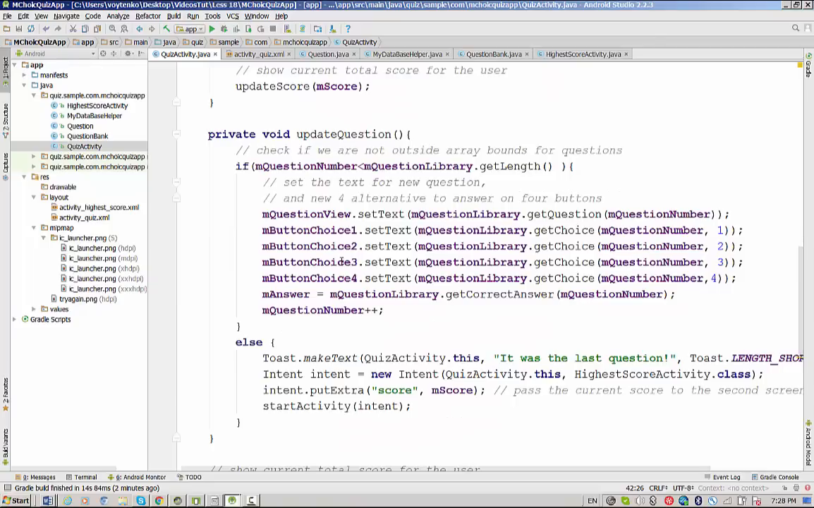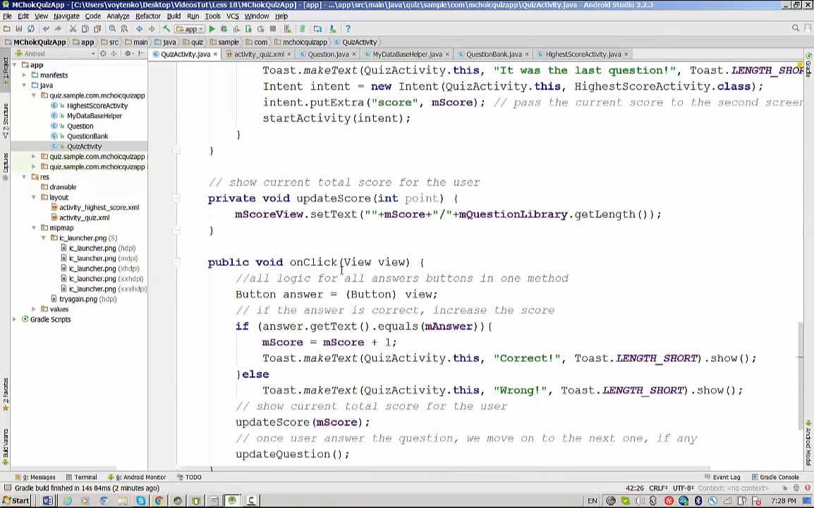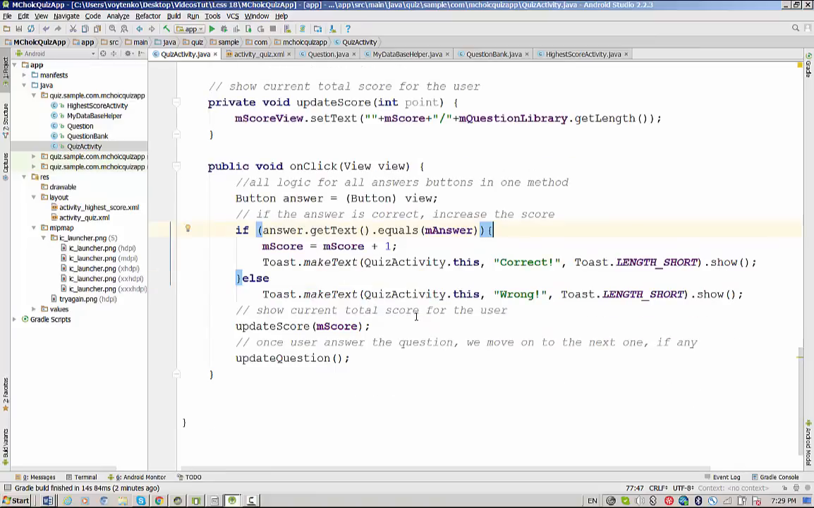Pretty much the same content for the update question. And in the onClick method, if the answer is correct, we increase the score. I'll change this if statement to use equals. In this case, equals checks both strings for equality, so if one string is equal to another one.